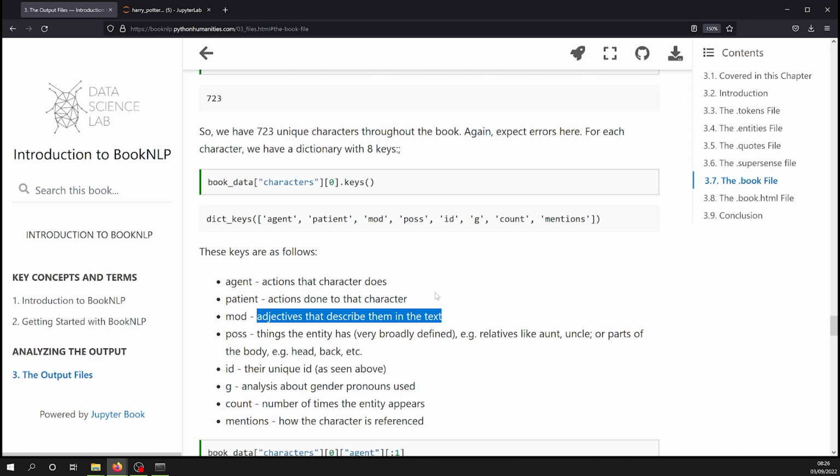This is really good because it allows you to look at a character across an entire text and collect all the different ways that they're described. So Harry, being a smaller individual, would probably have the modifier small included in there.